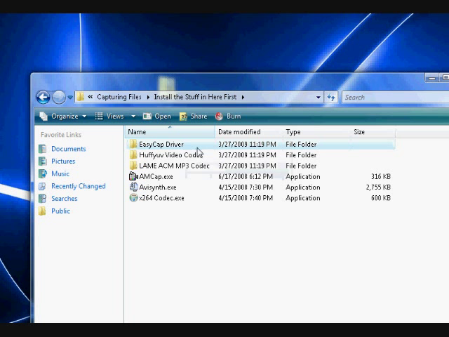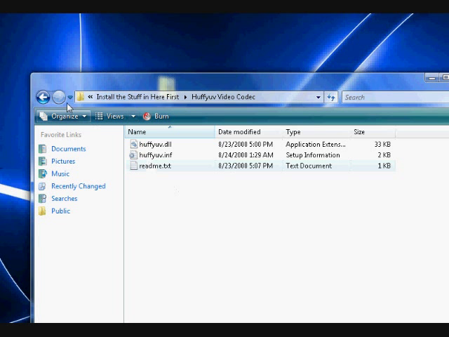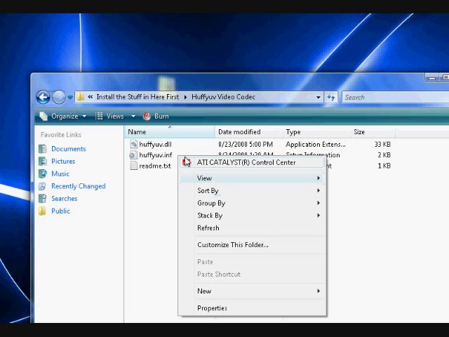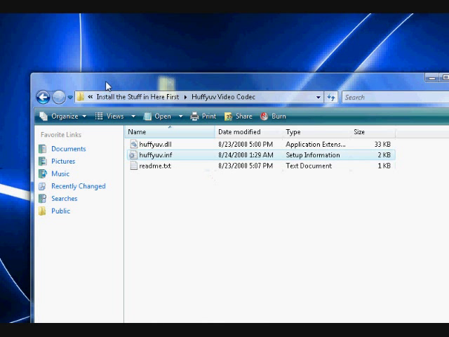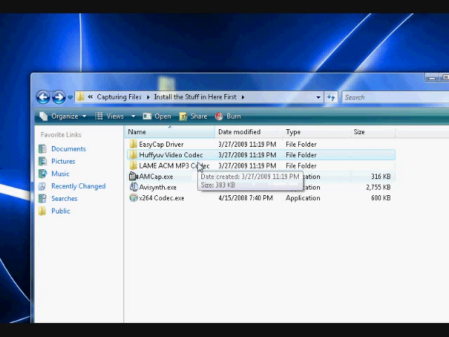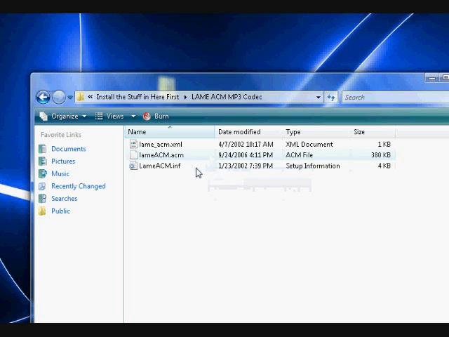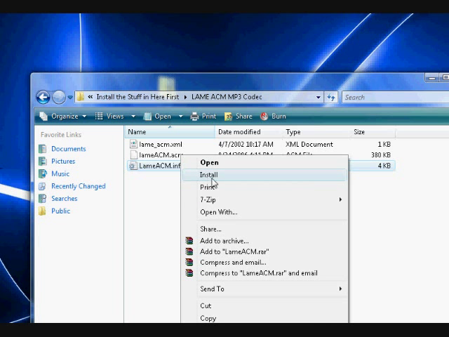Now, an EasyCap driver's here in case you need it. I'm not going to tell you how to install it, but it's pretty simple. Huffyuv video codec, you need to install this. There's a .inf file. Right-click it, and then go to install. You should go ahead and do it, and then you're done. Back out. Go to the Lame ACM MP3 codec. Same thing here. Right-click the INF. Go to install.